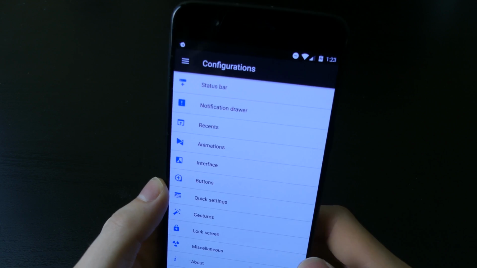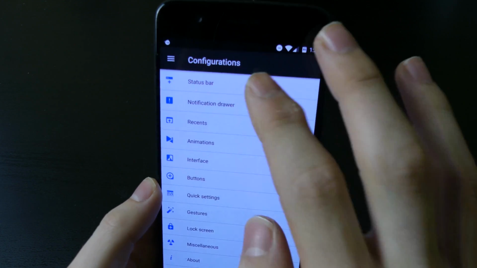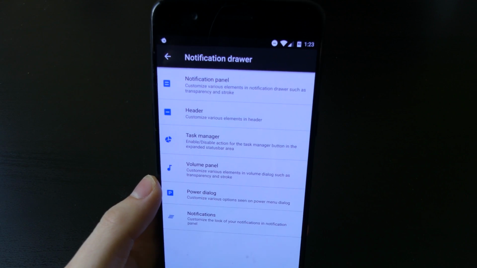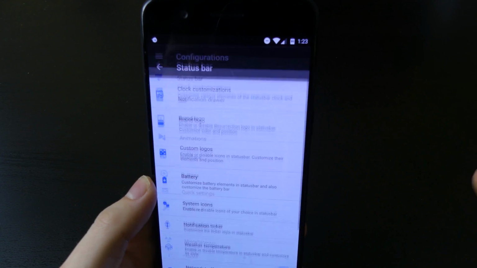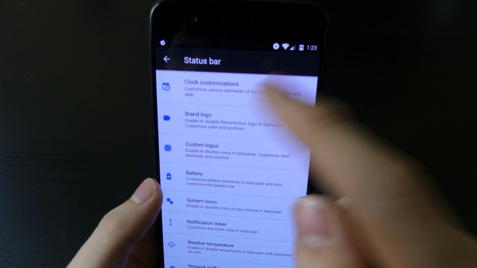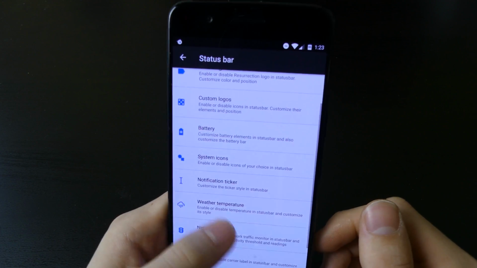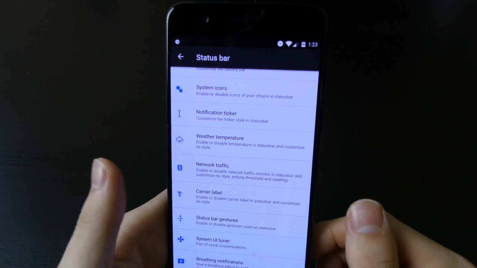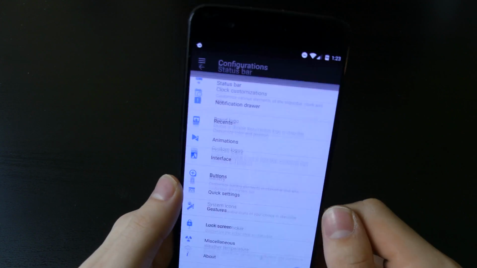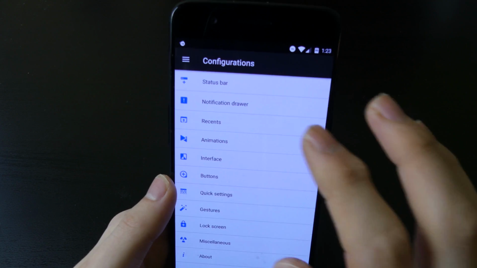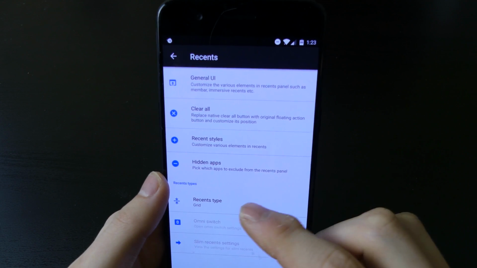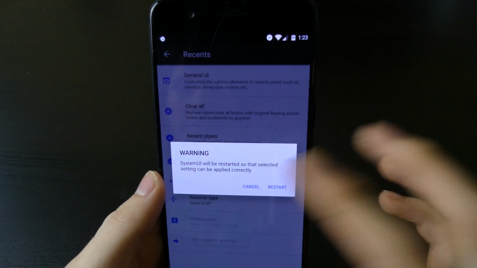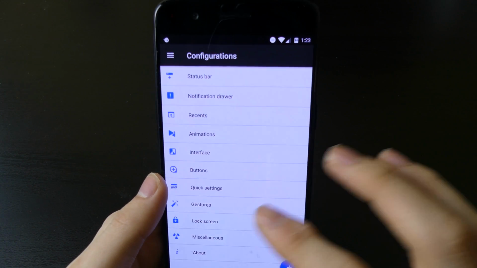This configuration page right here is part of Resurrection Remix. This is your page where you can pretty much go to customize anything from like your notification drawer, power dialog, volume panel, task manager. You can do different status bar customizations. You can put the Resurrection Remix logo up there. You can put the weather up there, network traffic, carrier label, status bar gestures, everything on the status bar you can customize to your liking. You have different things you can do with recents. So you can do grid, stock AOSP, it's going to have to restart the system UI to do that.